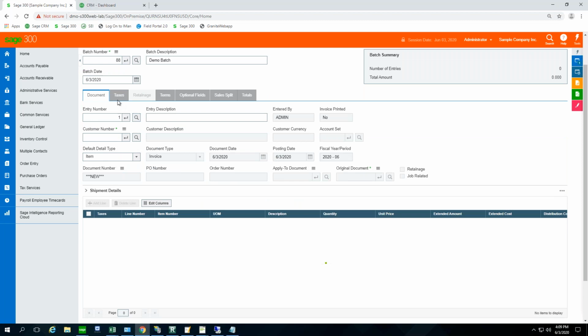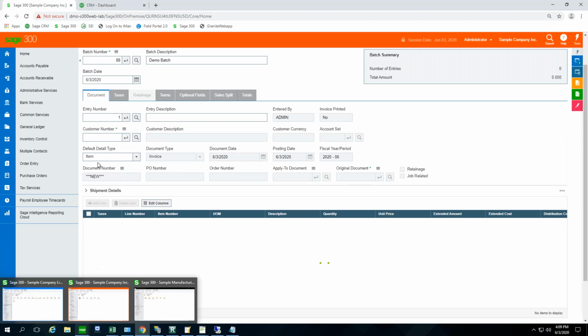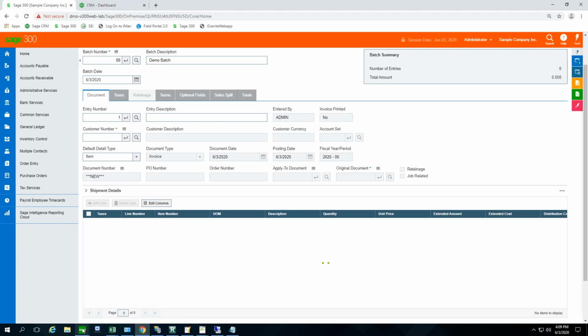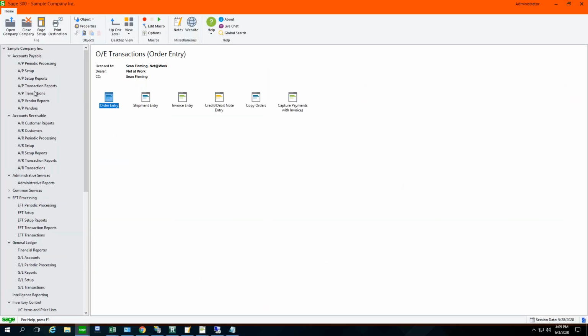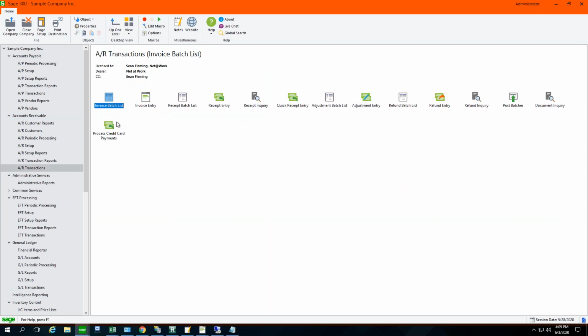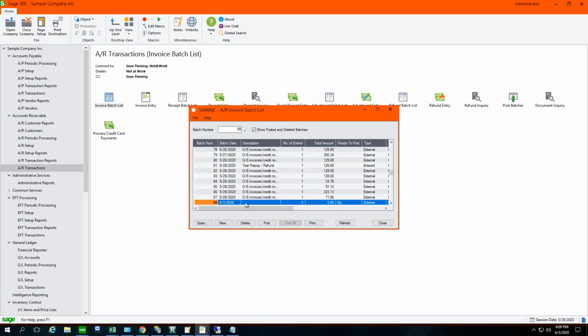Now, this is exactly the same functionality that you see in the desktop. So I'm going to go ahead and pull the desktop up here, and I've got batch number 88 going here. If I pull the same company up in the desktop and go look at accounts receivable, look at my AR transactions and my invoice batch list, here's 88. You can see I haven't even finished giving it a name yet. It doesn't even know that yet. So as soon as you add the batch on the web screen, it's automatically there on the desktop.